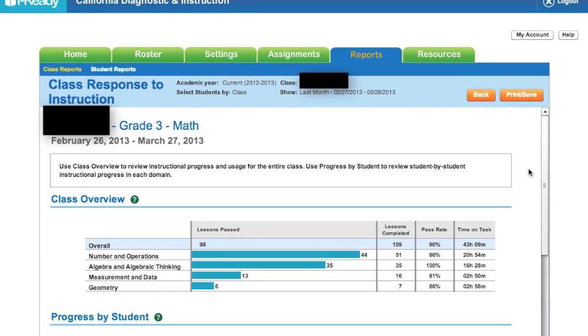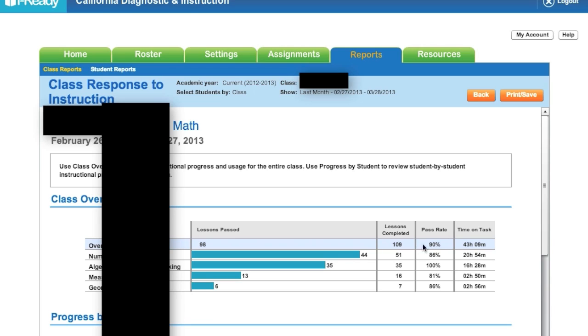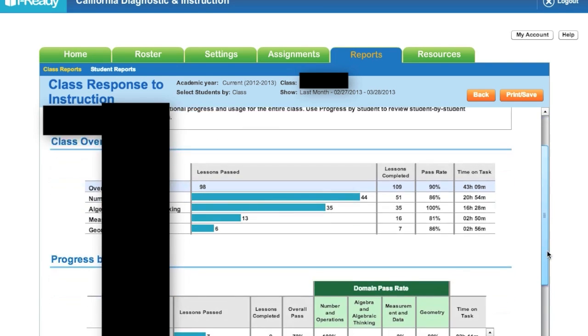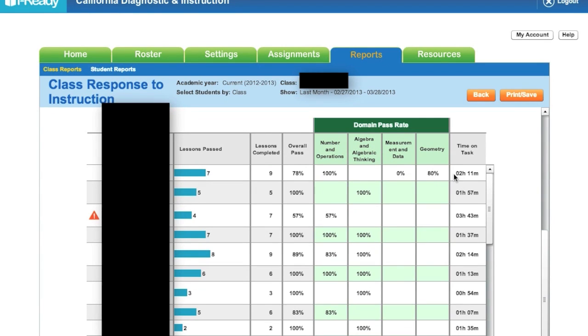So I run this report and I see that in this class, there were 109 lessons completed in the past month, with a total time on task of 43 hours and 9 minutes. I can scroll down and see specific students, how many lessons they've completed, their overall pass percentage, and what domains those are in. I also see that I have a student who has an orange triangle next to their name. This orange triangle is telling me that this student is having some trouble, and I can see there's an overall pass rate of 57%. If I didn't see that before, this orange exclamation mark really helps me see that.